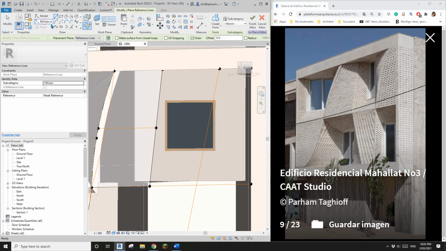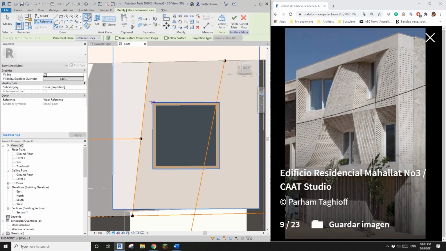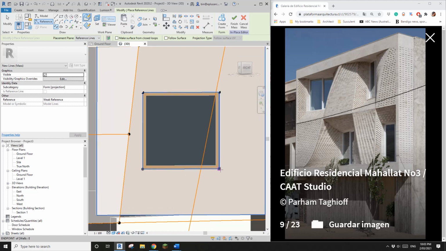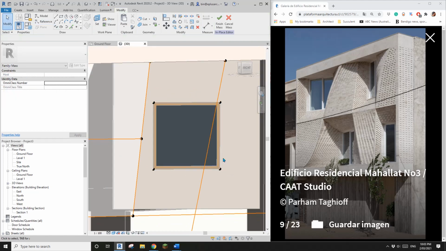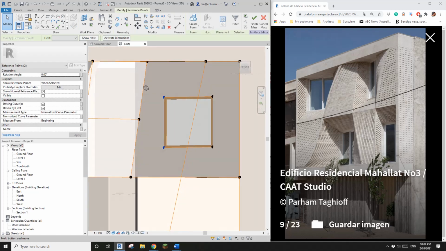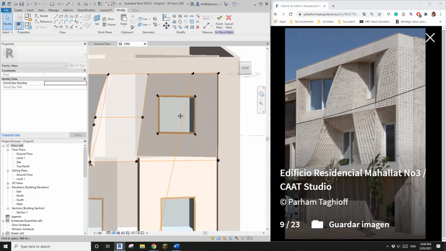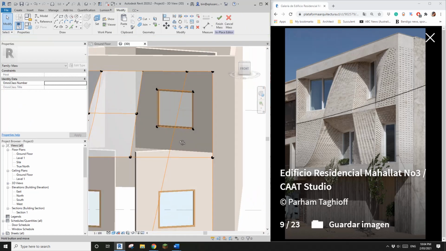So reference, draw on face, and use a spline through points and place it on this face of the wall, and another one here, escape, and another one here to here, escape, and then select these 2 points. Actually, this time I'm going to use a different method. Okay, let's try a different method.